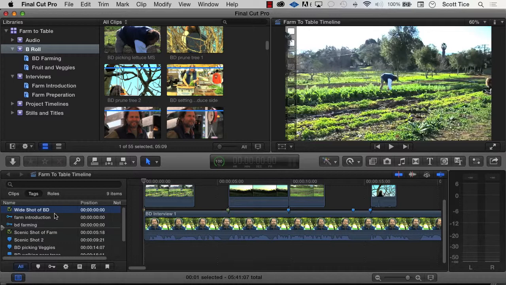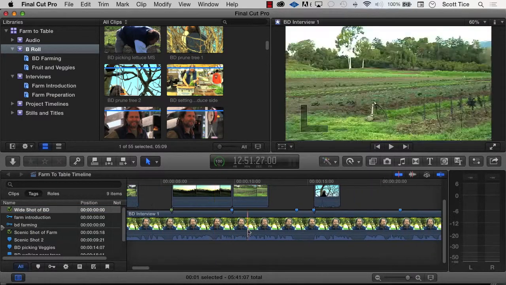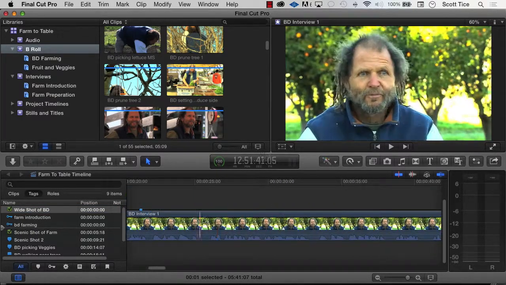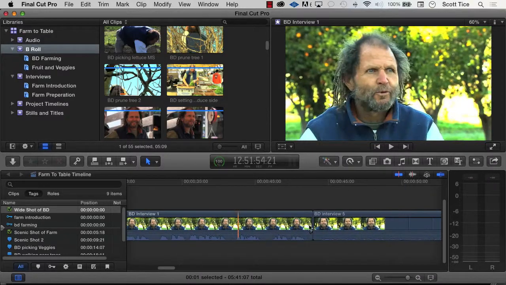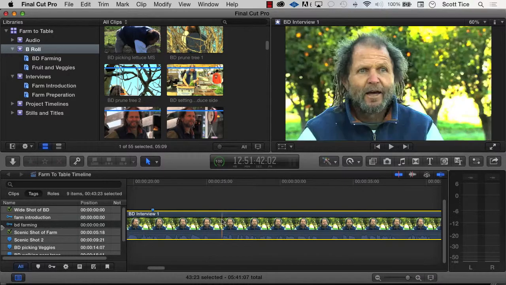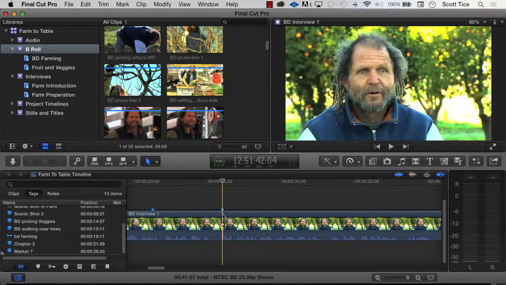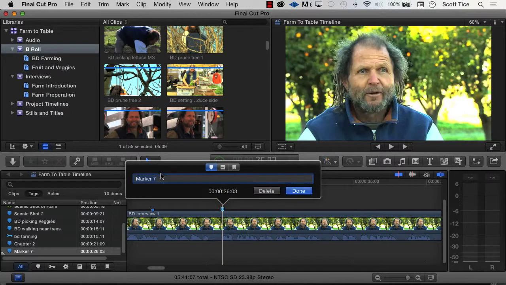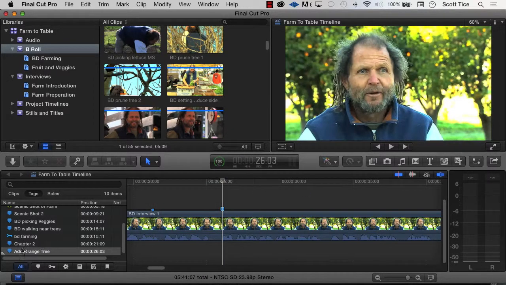It's a really cool feature of Final Cut Pro, and I use this a lot, especially as I'm going through my interviews and spending all the time editing my interviews inside of my timeline. It gives me a chance to remind myself, you know what, I'm going to put a shot here. Add a marker with M, double click, give it a name, add orange tree, and then update it with done, and there it is. It's in our timeline index. So hopefully markers can be as powerful for you as well.